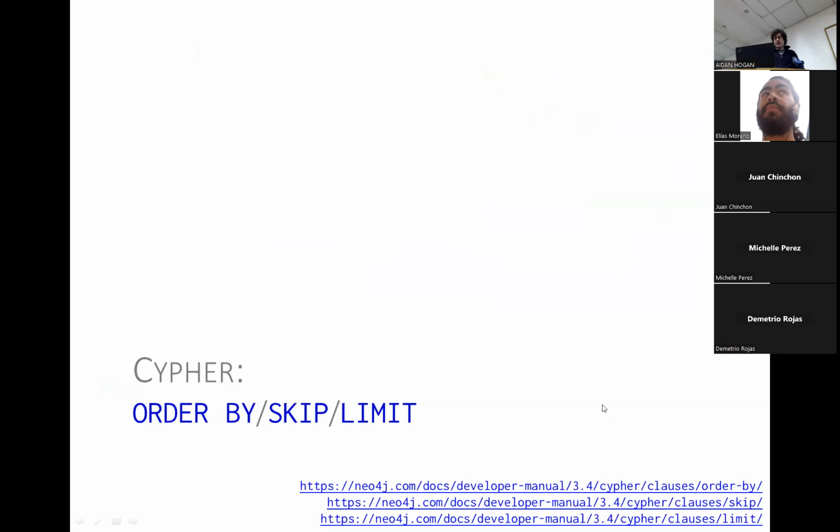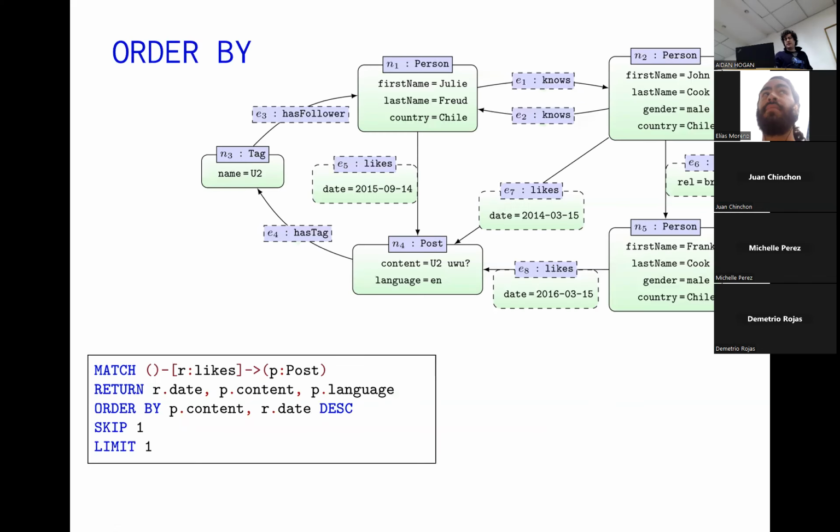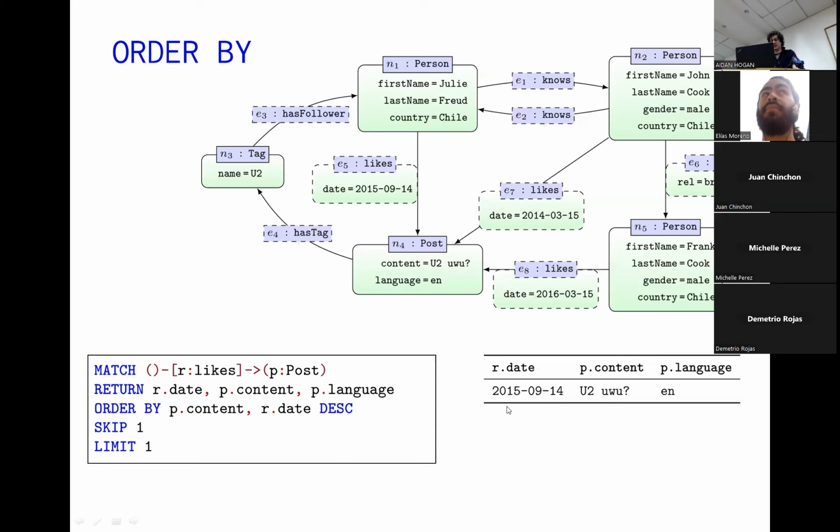Okay, so in terms of ordering, if we want to order things, we have some features from SQL, which I'll go over briefly because we've seen them many times. If we want to order, we can order by a number of columns. So in this case, by content, then by date descending. So content ascending, date descending, skip 1 result, limit 1. So this would return the second element in the order. And in this case, we'll get this result here.